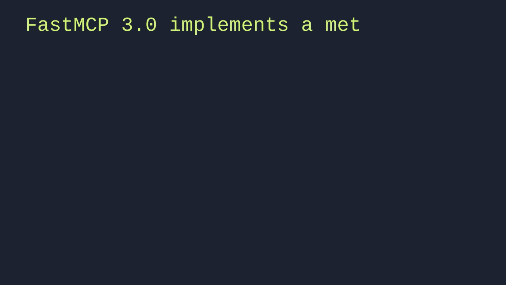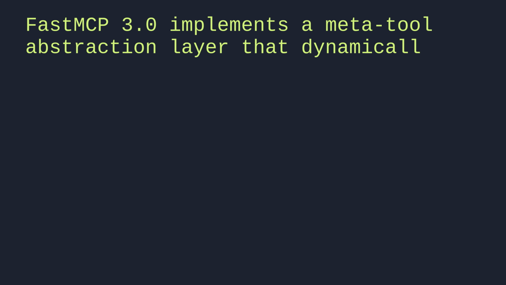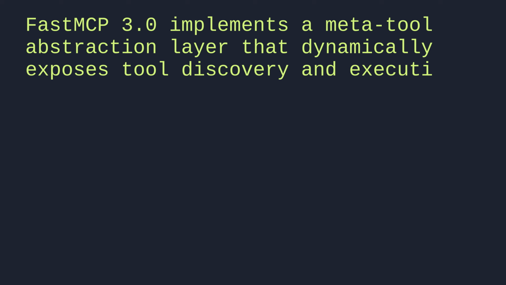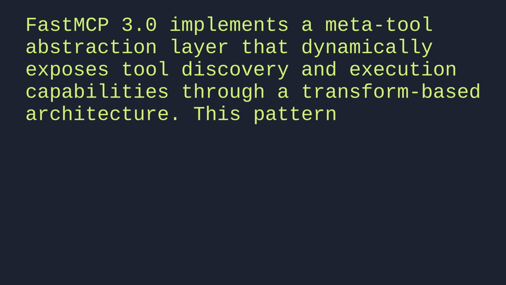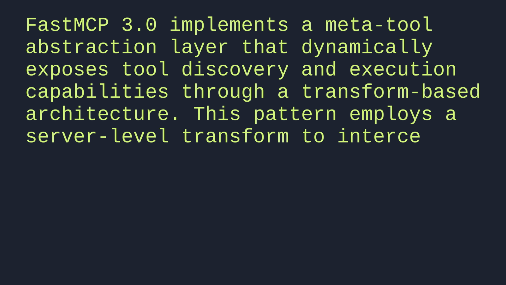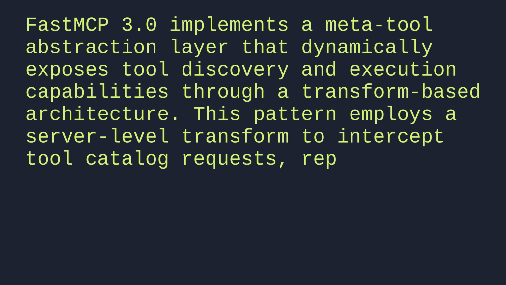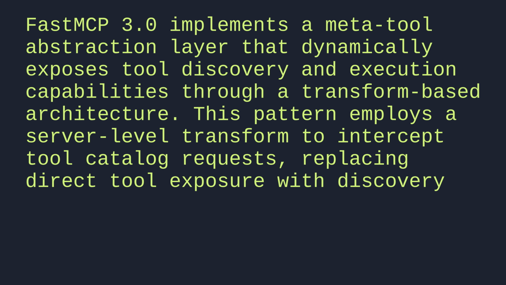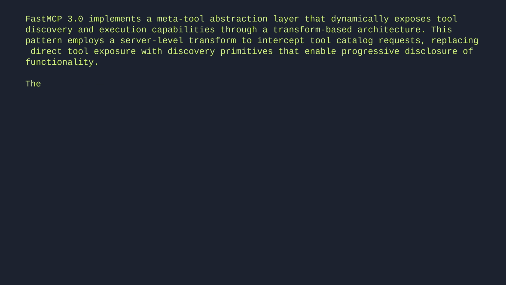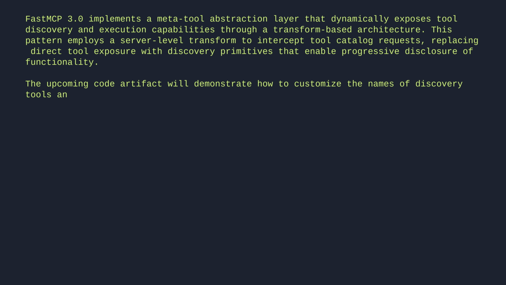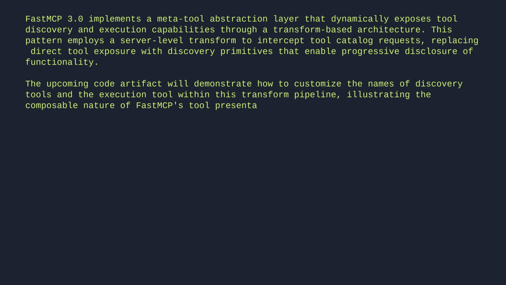FastMCP 3 implements a metatool abstraction layer that dynamically exposes tool discovery and execution capabilities through a transform-based architecture. This pattern employs a server-level transform to intercept tool catalog requests, replacing direct tool exposure with discovery primitives that enable progressive disclosure of functionality. The upcoming code artifact will demonstrate how to customize the names of discovery tools and the execution tool within this transform pipeline, illustrating the composable nature of FastMCP's tool presentation layer.